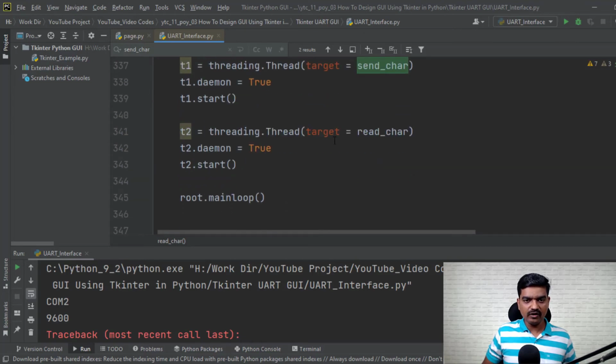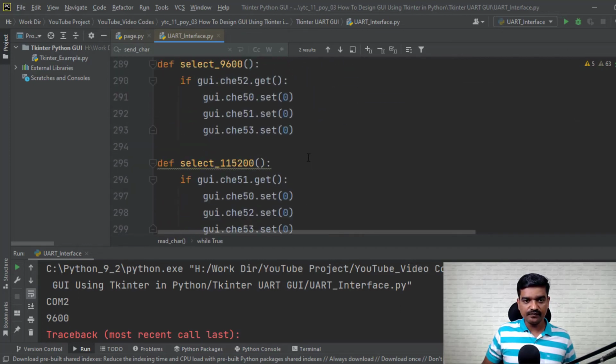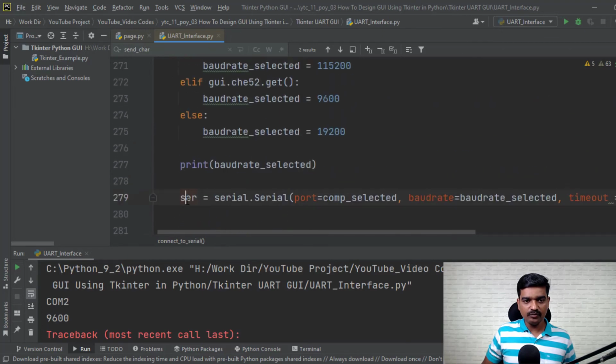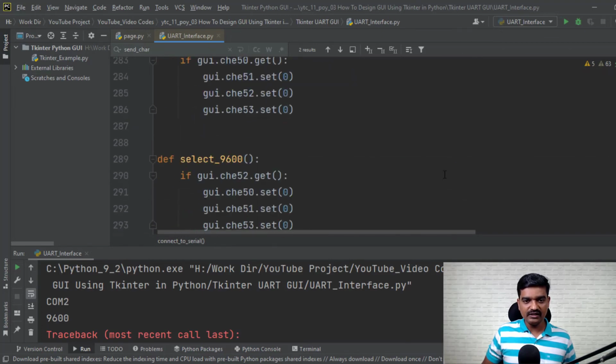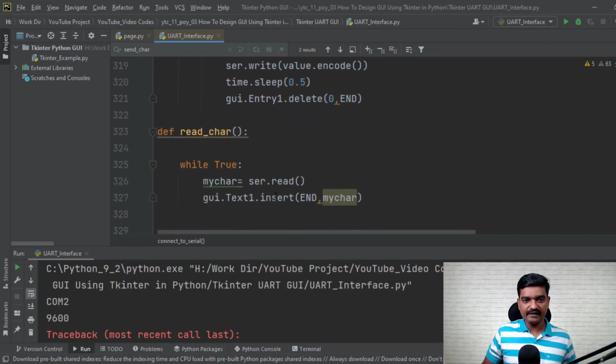We have already created another thread to read the character, and it will always keep on reading that character, and it will append that character, insert it at the end. So here I receive that character and retransmit it. Okay, so let's check that out. So here with this function, I'm going to create the serial port with all the attributes, and here I'm going to receive one character at a time, right? So let's begin.